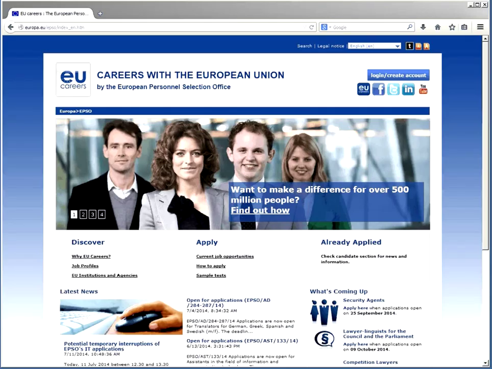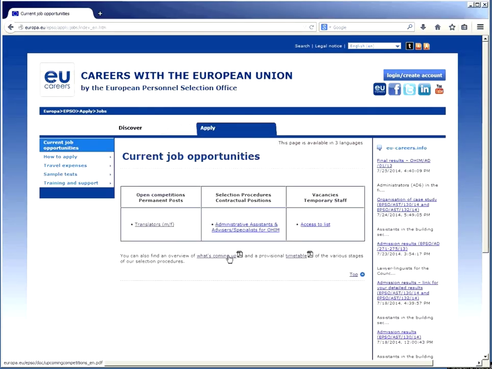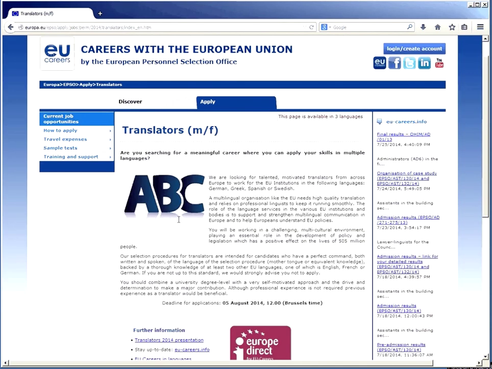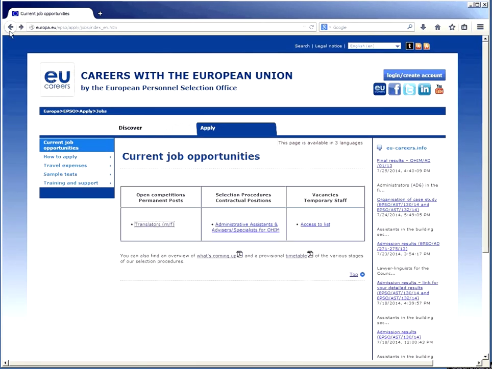Now it's time to actually apply to a competition. For this, you'll need to click on the Current Job Opportunities link, which you find in the center of the main page. You'll have to look and see if there are any open competitions listed in the Open Competitions Permanent Posts column. In this current example, there are quite a lot of competitions for which you can apply, but if when you visit this page there is no competition listed, make sure to click on the Indicative Planning Table link, which gives you an overview of the upcoming competitions organized by EPSO.